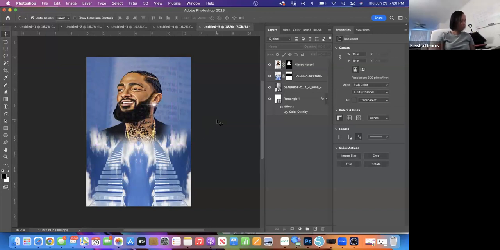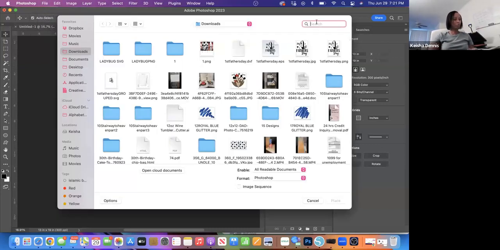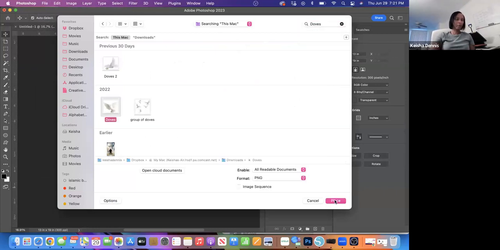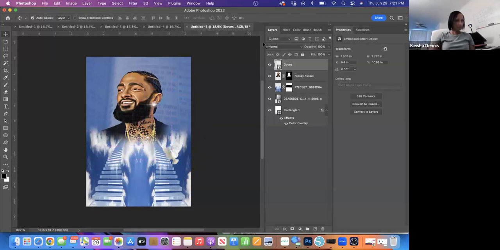So now, let's bring in some doves. So I'm going to go to File, Place Embedded, and in my search tool, I'm going to search doves. And my doves pop up. I think I'm going to use this one today. So I'm going to click on that one and hit place. And it brings my doves right in. So we're going to size them to the size we want them at. And then hit the check mark to release it.